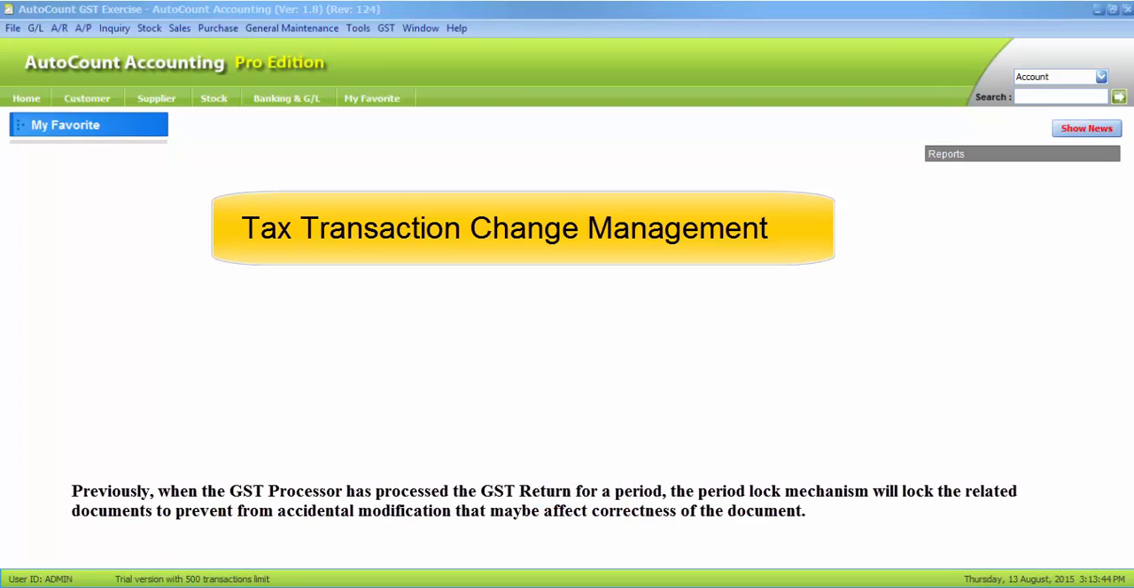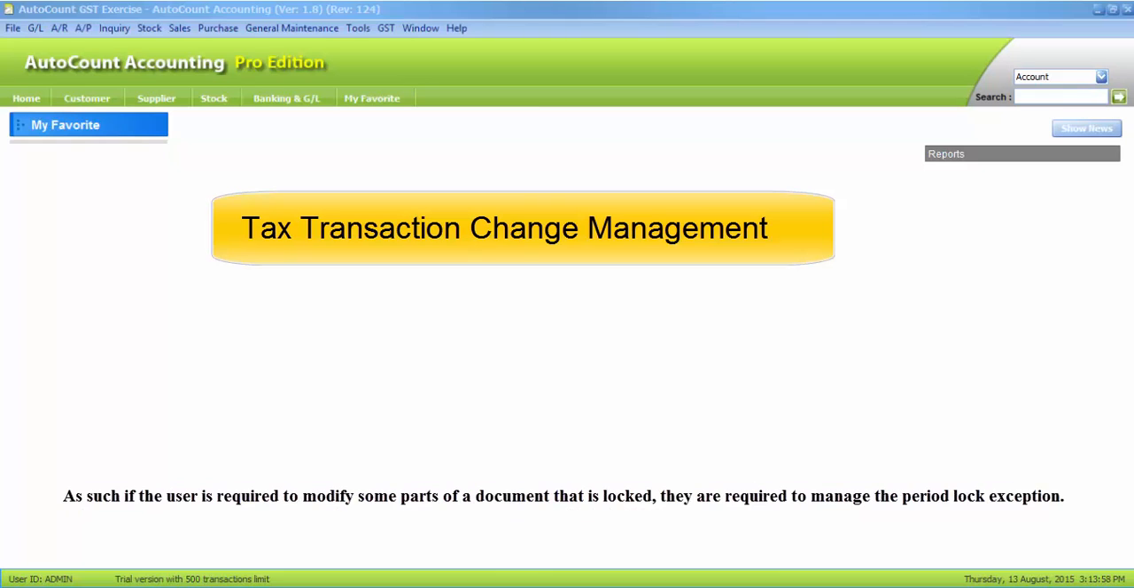Previously, when the GST processor has processed the GST return for a period, the period log mechanism will log the related documents to prevent accidental modification that may affect the correctness of the document. As such, if the user is required to modify some parts of a document that is logged, they are required to manage the period log exception.